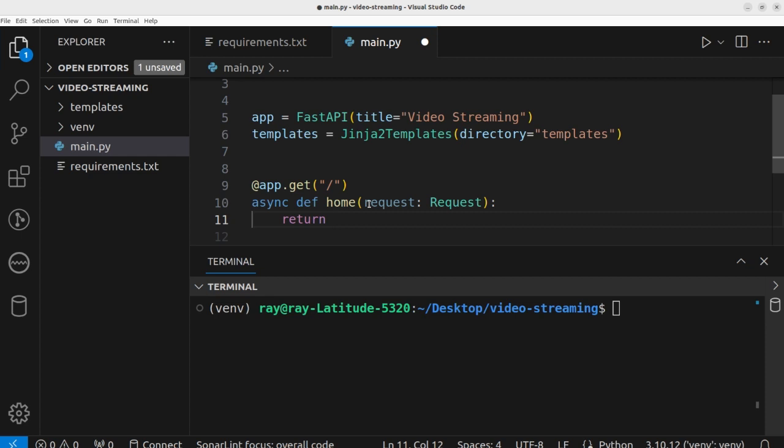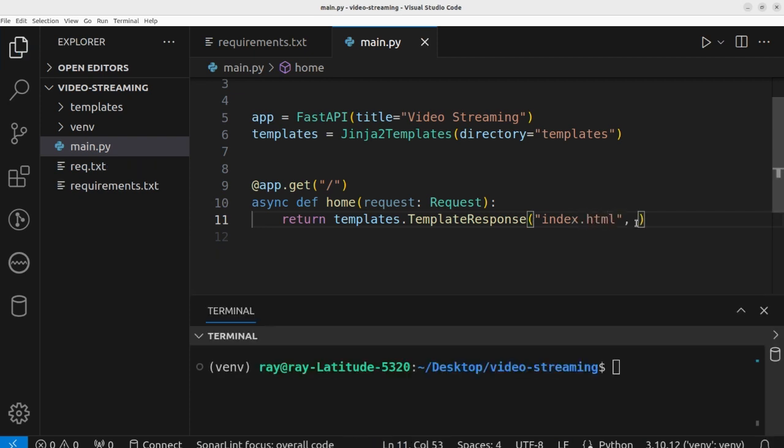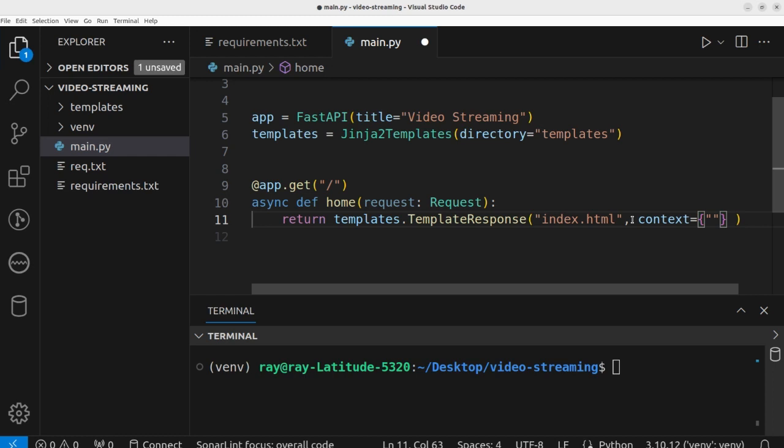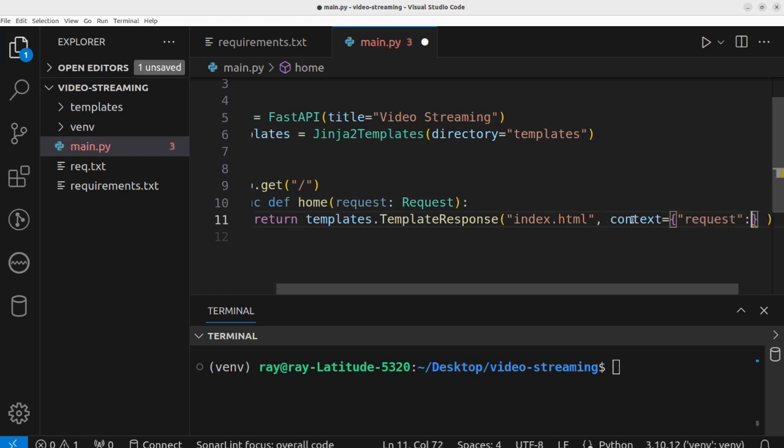Return, we want to return an HTML templates response. We are going to pass the name of the HTML template. Let's call it index.html. We also need to pass the context, which is expected to be a dictionary. Contexts are extra information you want to send from a route, that is from a URL, to the HTML template. So let's say context equals a dictionary, and the first item we want to pass is request, which is this request.